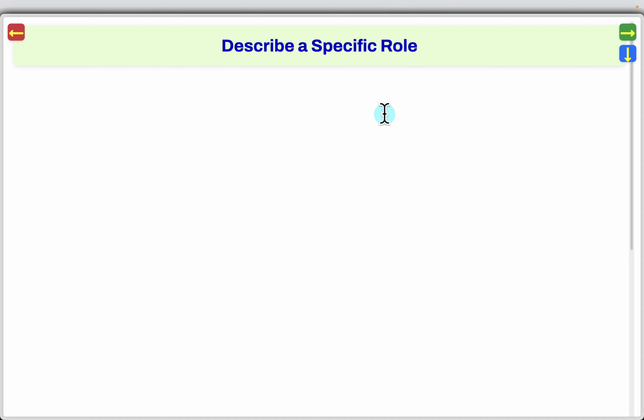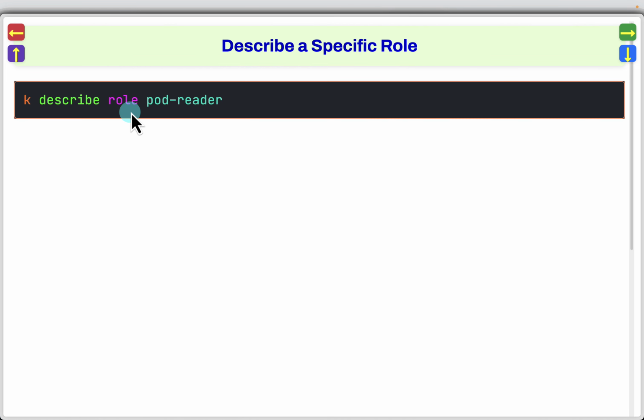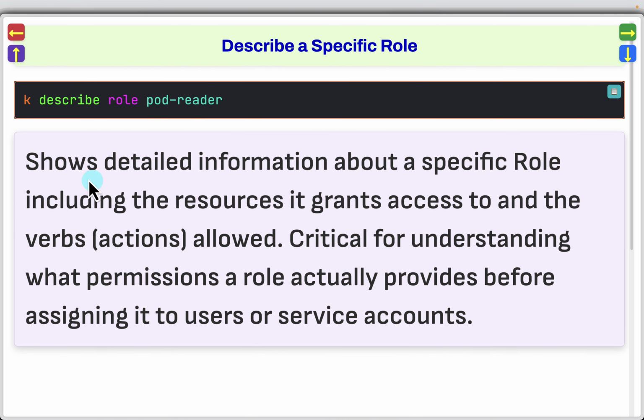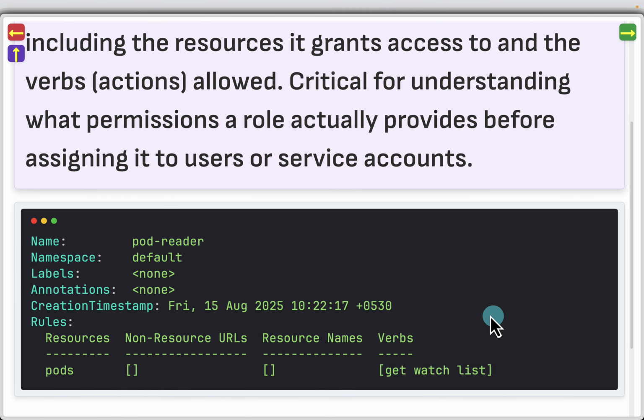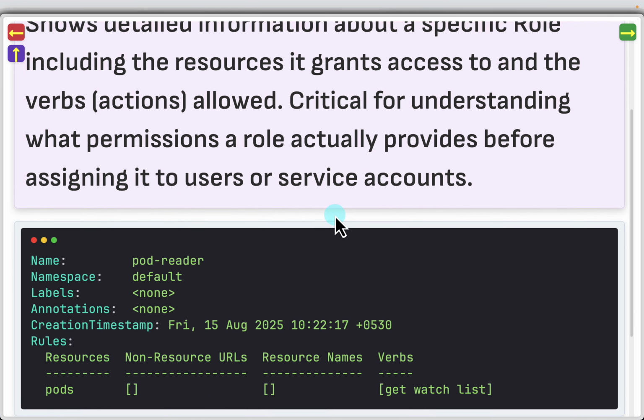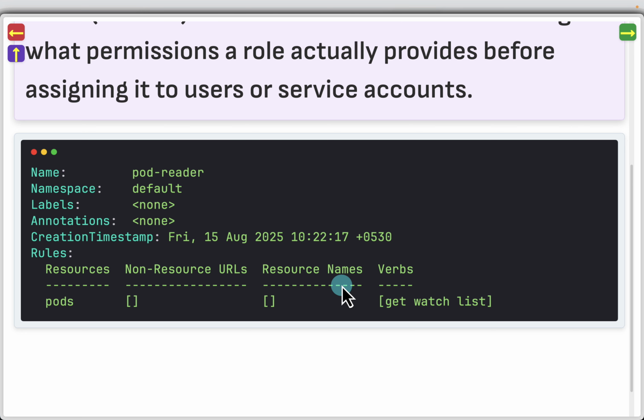Next is to describe a specific role. k describe role followed by the role name. This shows detailed information about a specific role, including the resources it grants access to and the verbs (actions) that are allowed. This is critical for understanding what permissions a role actually provides before assigning it to users or service accounts. This will give output like this: describe role. It will have the role name, namespace, any labels and any rules.